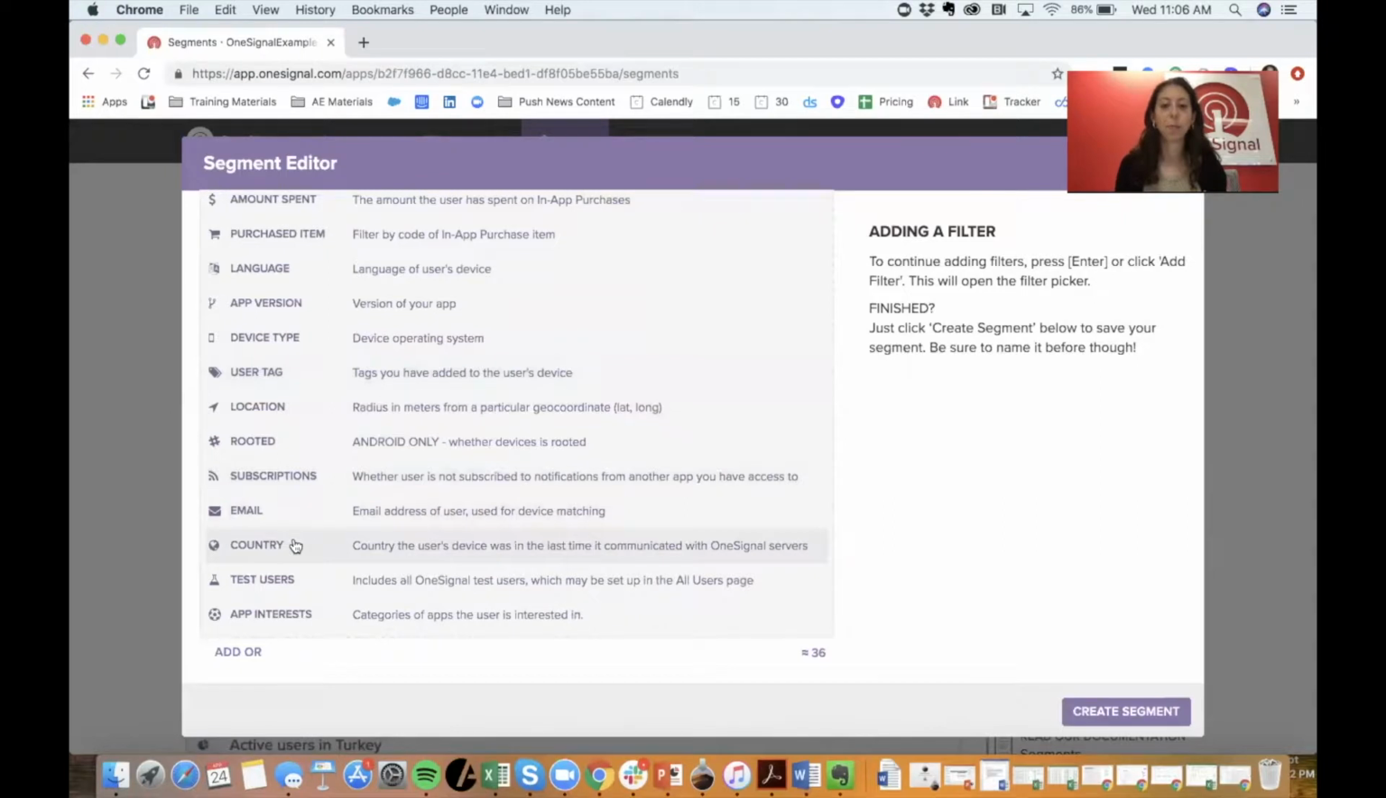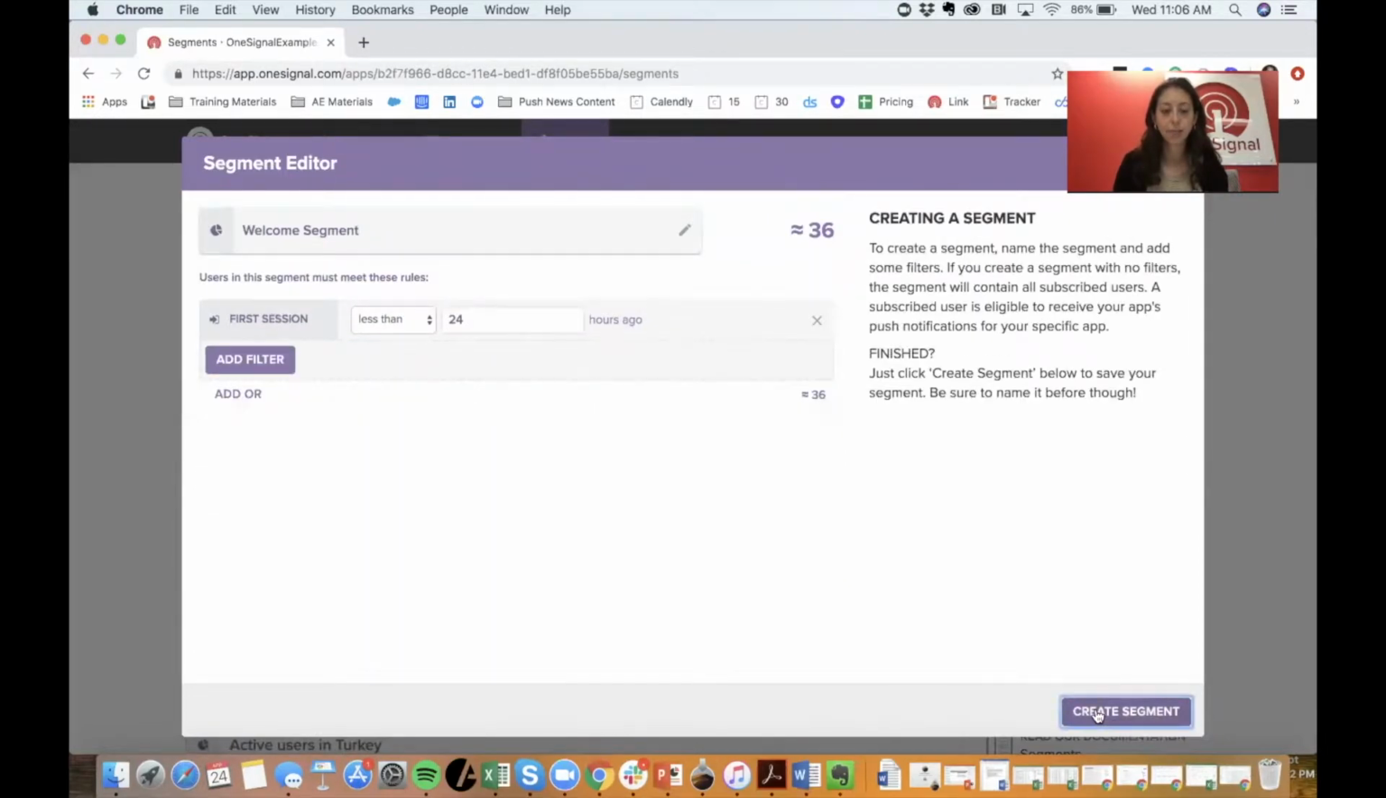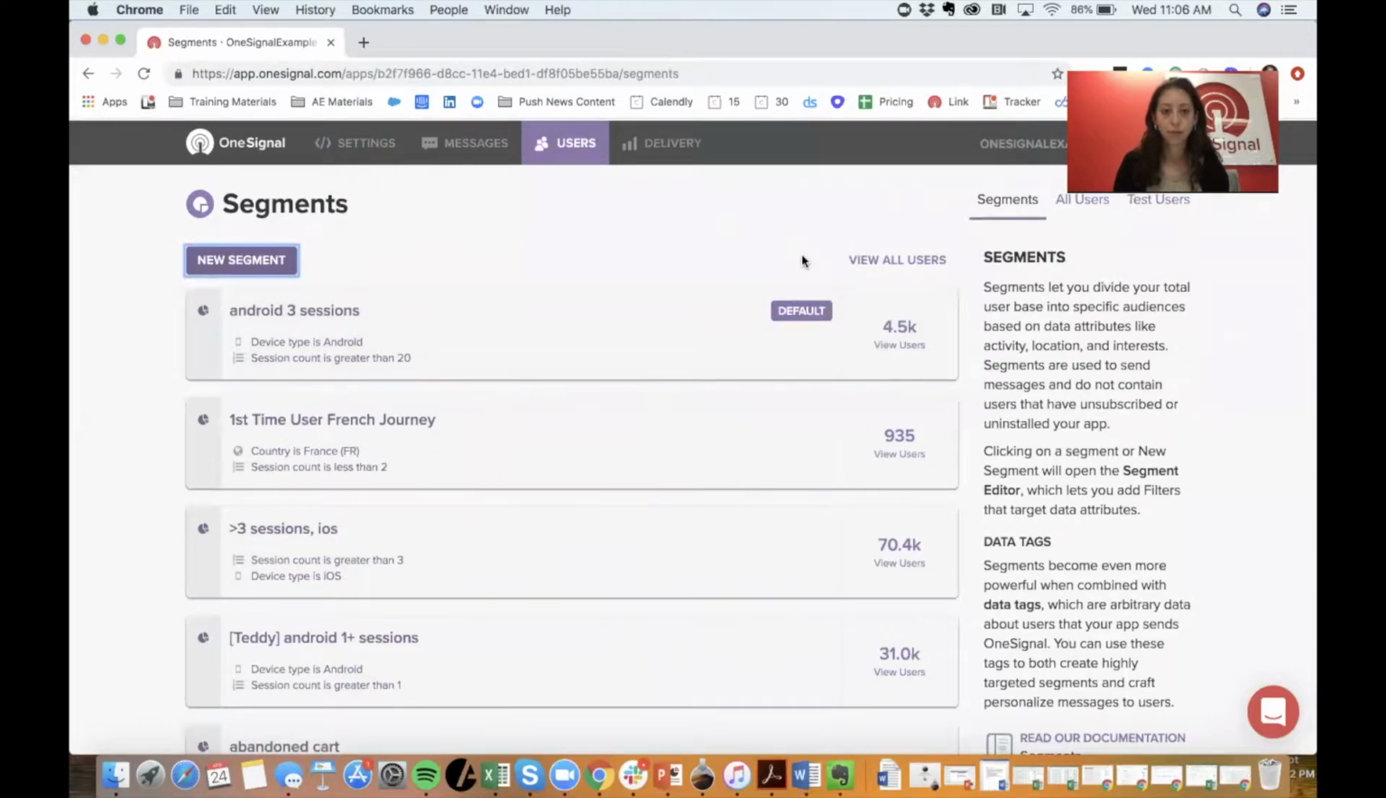And then you can also do it based on country. So if you only want to message, say, your European users or your users in Asia, you can do that. And I'll also show you how there's different localization options available in the dashboard. So I'll just go ahead and create this session and say create segment, and we're off.